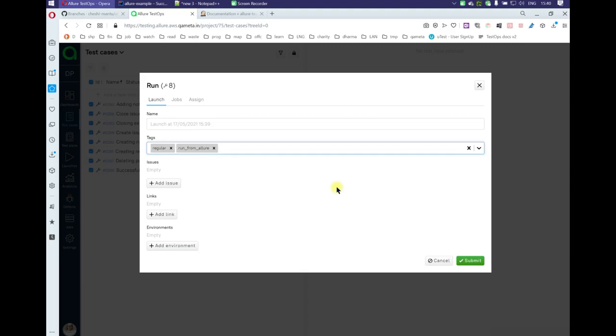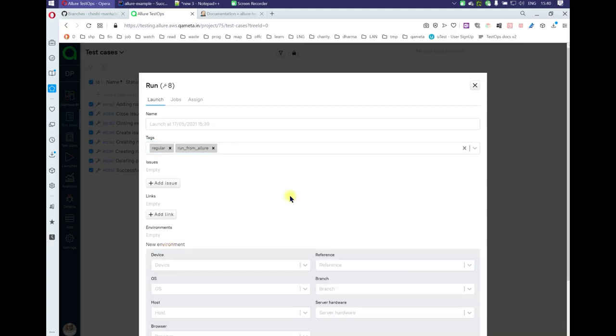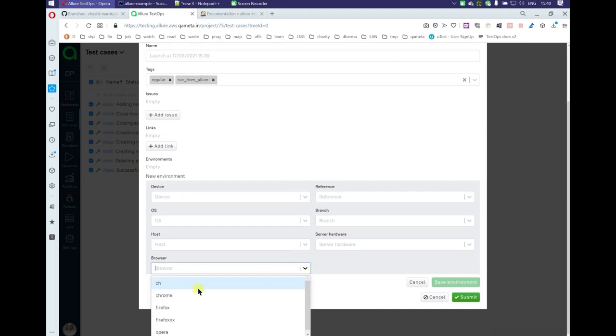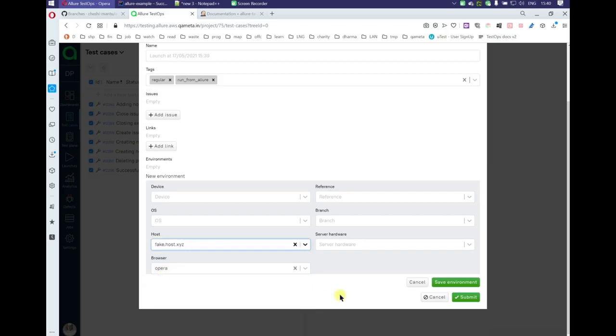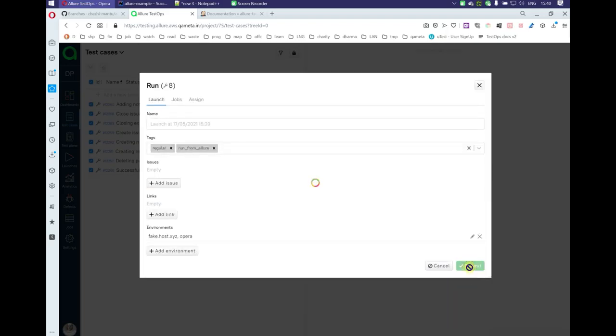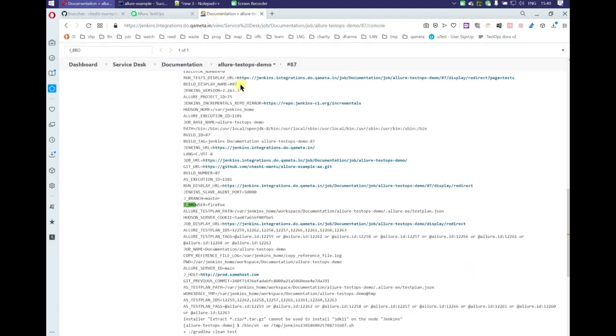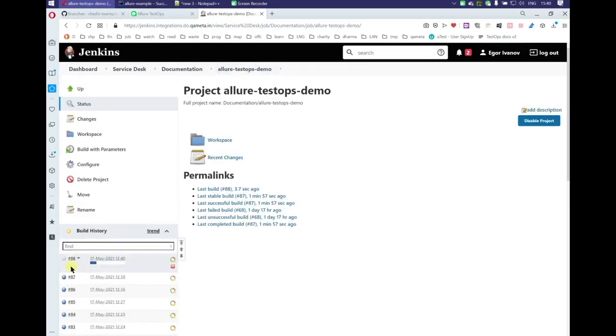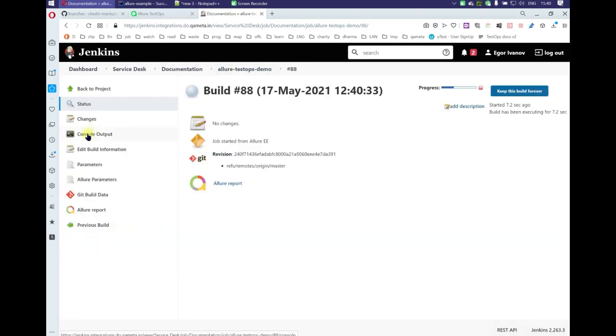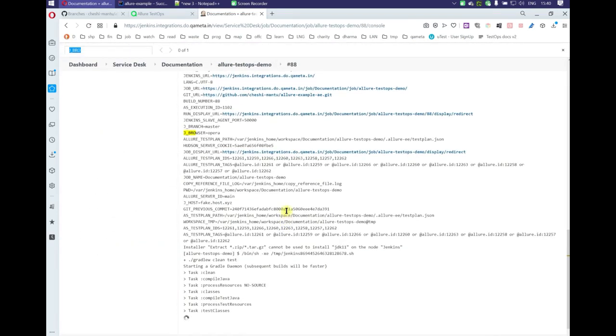And the same as for the whole build job, we can create an environment. For example, we will use Opera browser in this case and fake host XYZ. Save environment, submit, and check what is happening on the side of Jenkins. So number 88 is created, console output, and jhost. Jhost is fake host XYZ, and browser is Opera, and the branch is master, because we didn't change anything for that.